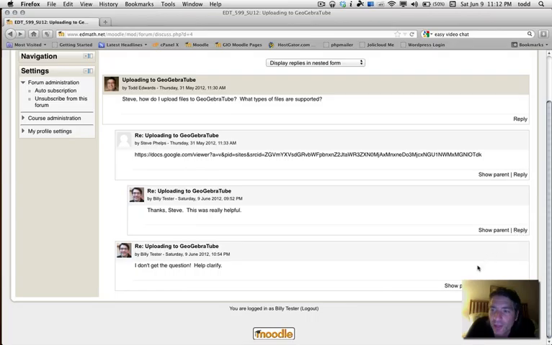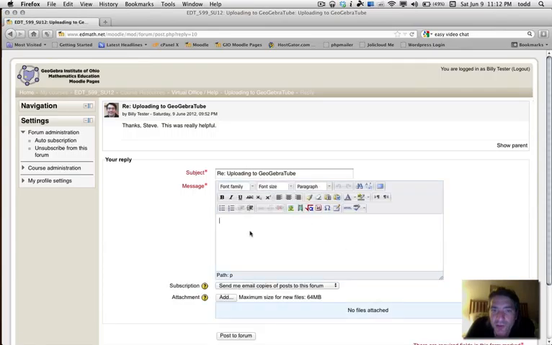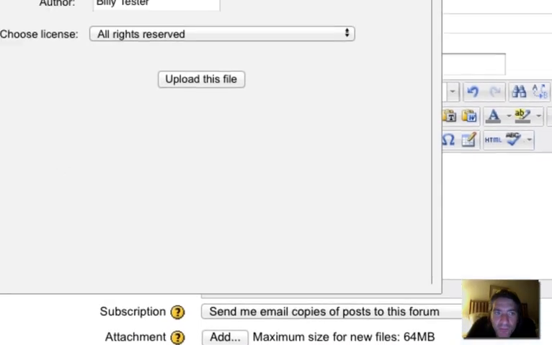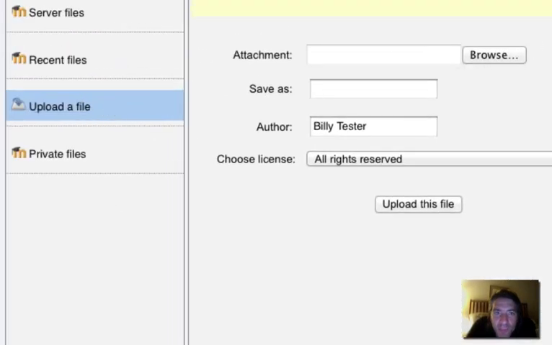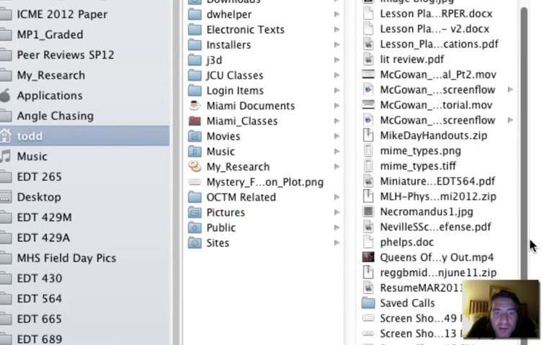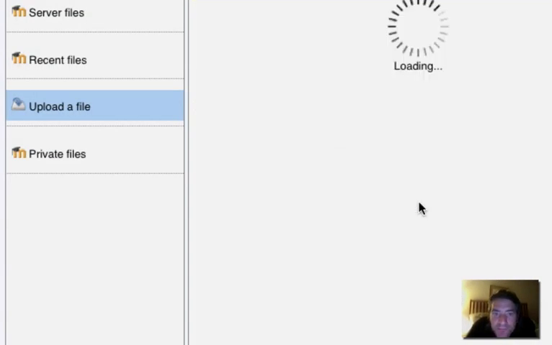You can actually reply to these by clicking on reply anywhere and just posting your reply. It's pretty easy to do. And then one thing that's kind of neat, you can actually attach files here. Like it says upload a file, browse, and attach a file from my computer.